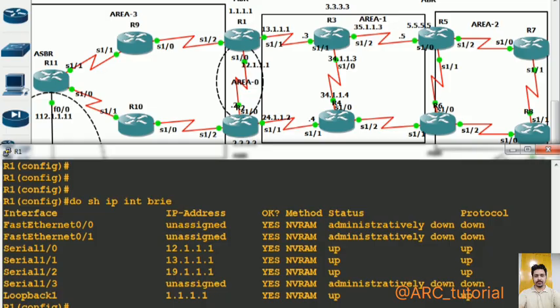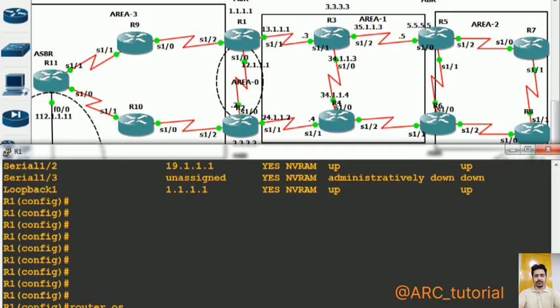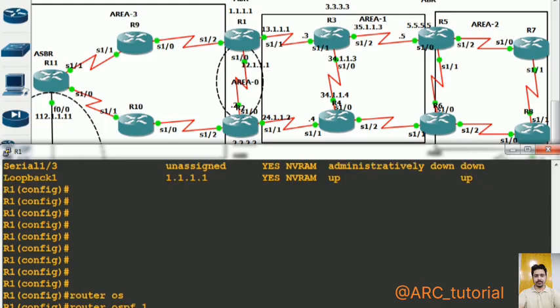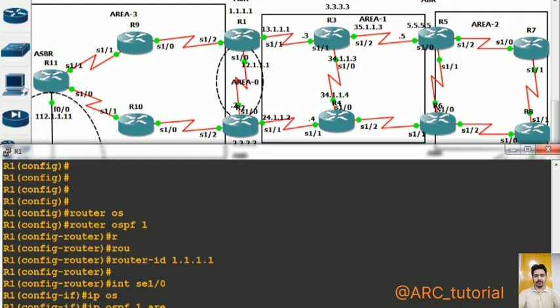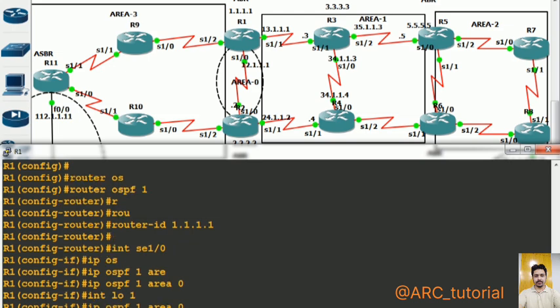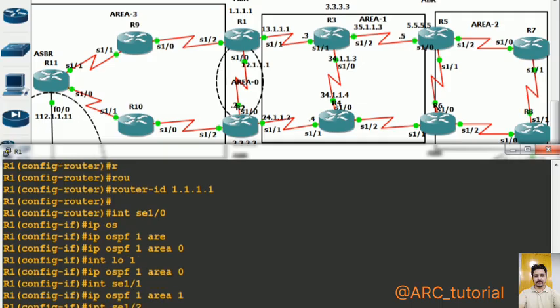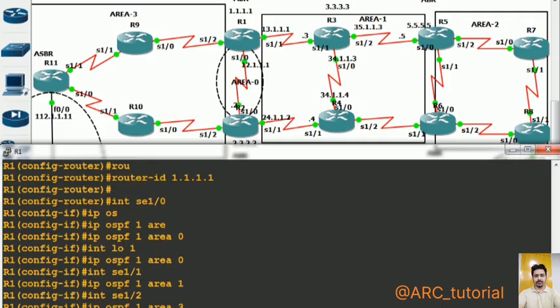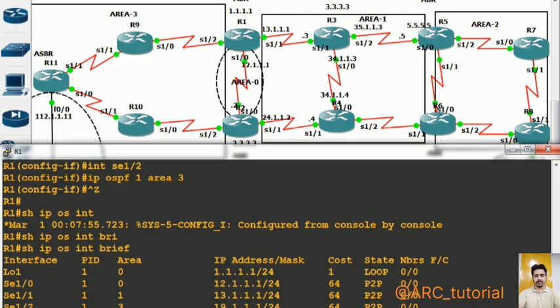Fine. So this time let's start configuring OSPF on R1 itself. Router ospf 1, router ID is going to be 1.1.1.1, interface S1/0, and the area is 0. I will also put its loopback inside area 0 itself. Then S1/1 is in area 1, and S1/2 is in area 3. So as per this diagram I have configured this router. Show ip ospf interface brief. You can check which area is configured on which interface.